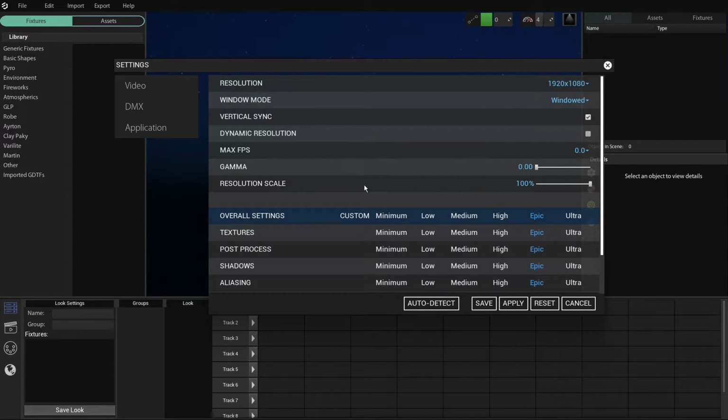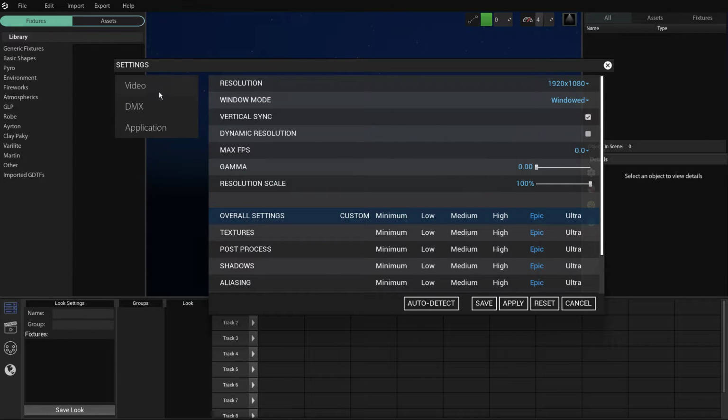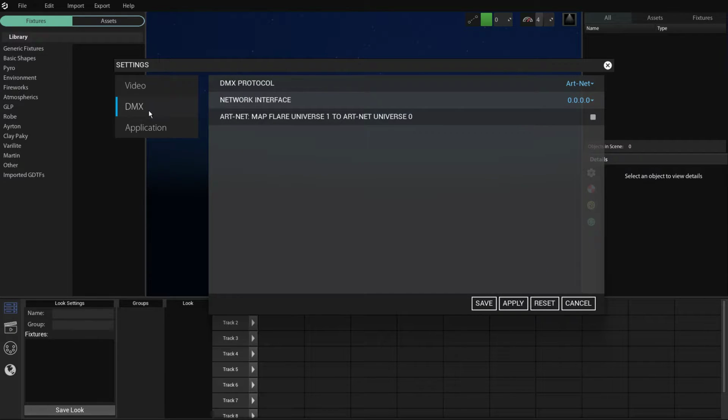Most of this stuff is the same, but we do now have an overall settings, which comes with these default profiles: minimum, low, medium, high, epic, and ultra. Each of these can now be saved, applied, and reset. That is cool. Next, in our DMX settings we've also got a new one, which is ArtNet's Map Universe 1 to ArtNet Universe 0. So just in case you want your ArtNet Universe 1 to actually be ArtNet Universe 0, you can just check that box.